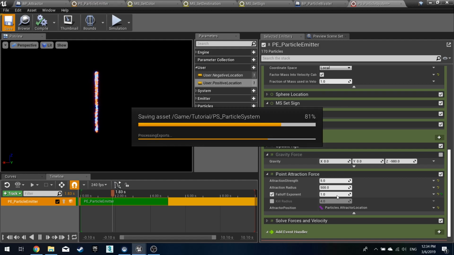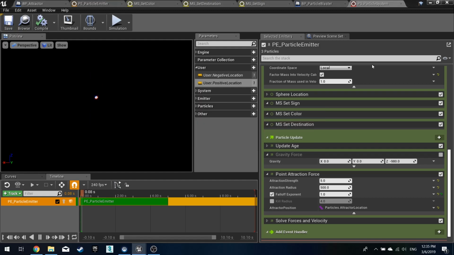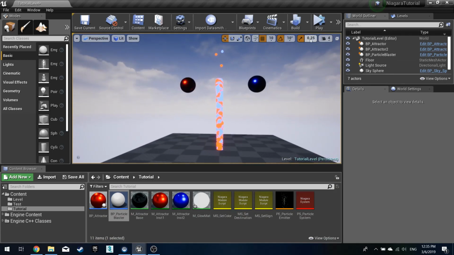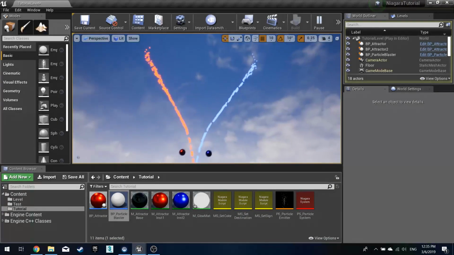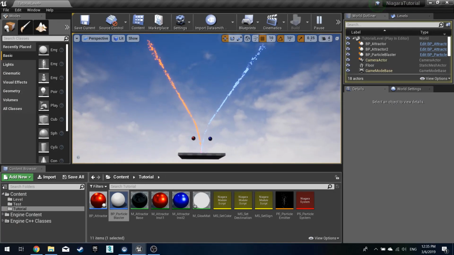Set the fall off exponent to 1. By the time this thing is saved, a new particle system is going to have been created. There we go. That's the one we wanted. Now this is, of course, without gravity. You can turn it off again.